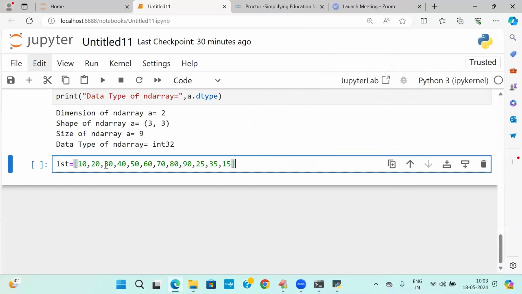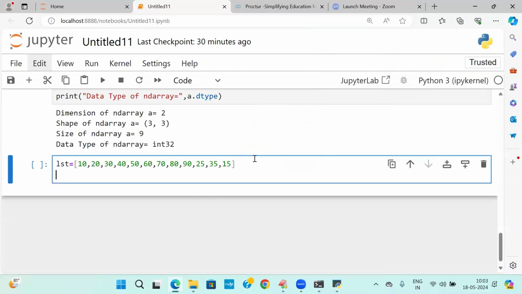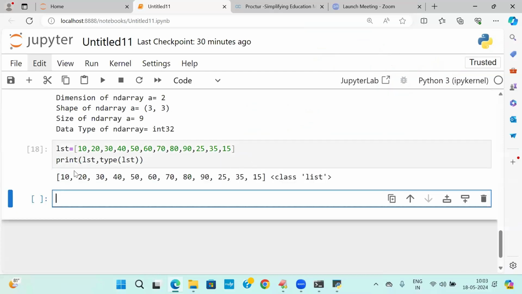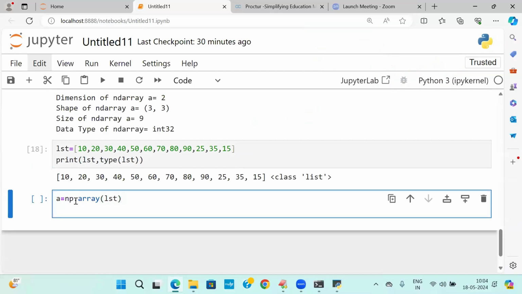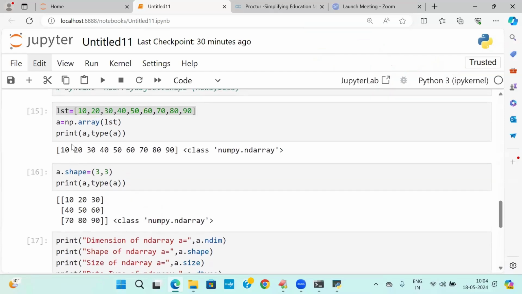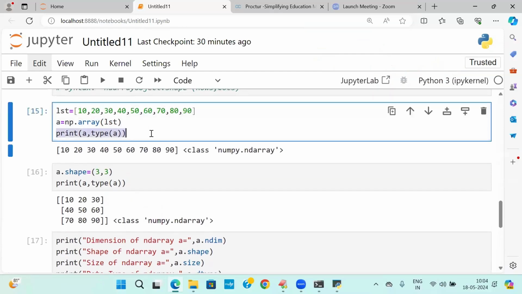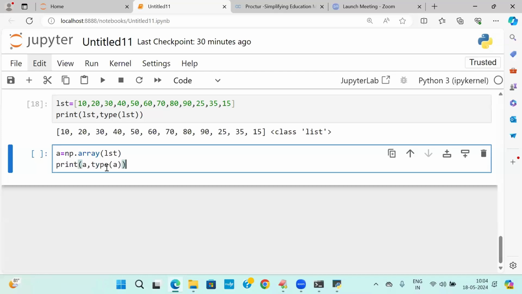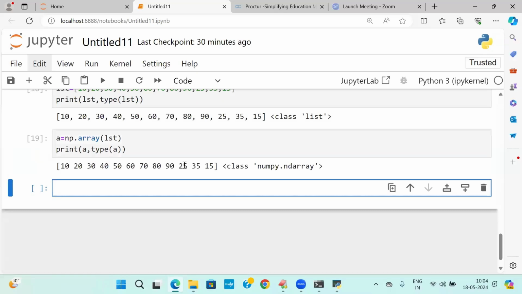Now I'll move further. lst is equal to this data. Convert into what type? print of lst comma type of lst. This is the data. Convert into what array? ndarray. a is equal to np.array of lst. Print that a. By default, in which form is it coming? One dimensional only it will come.